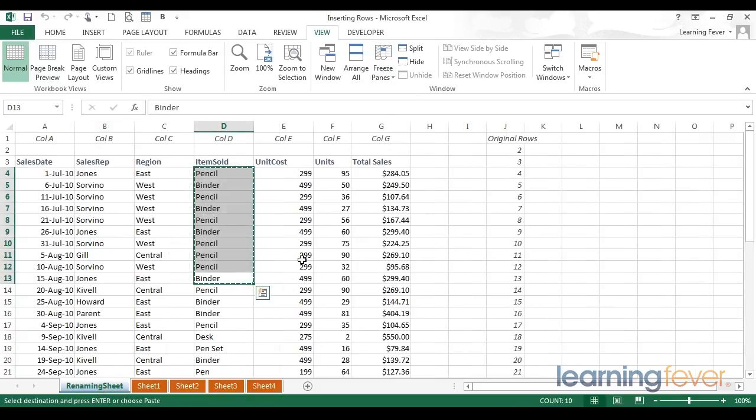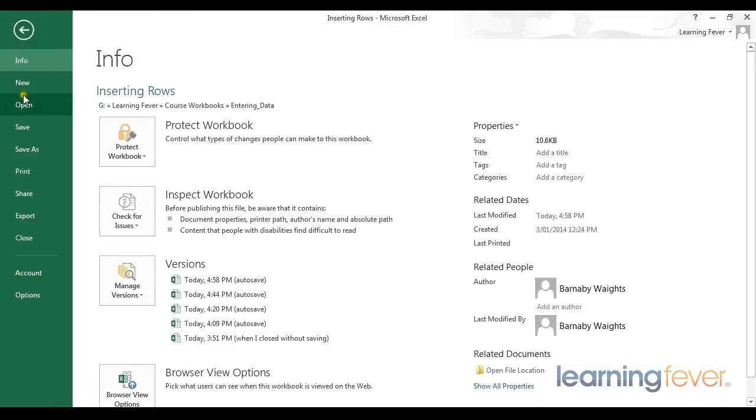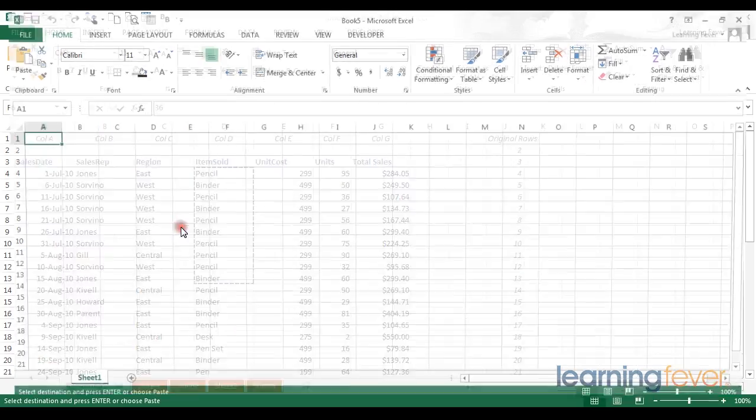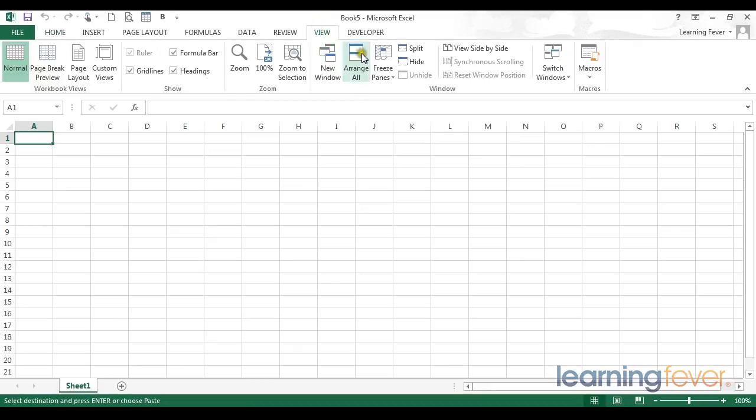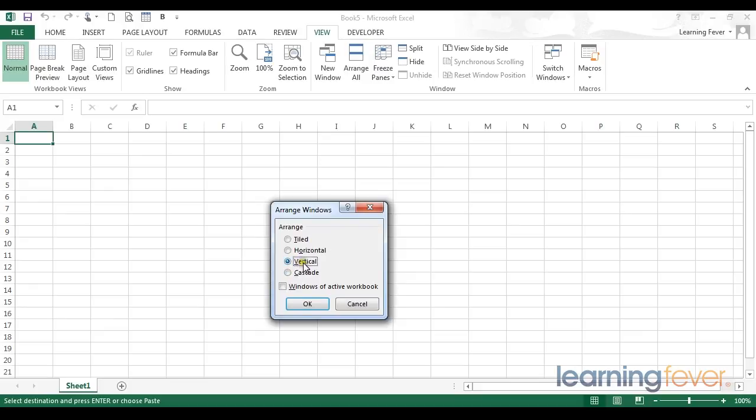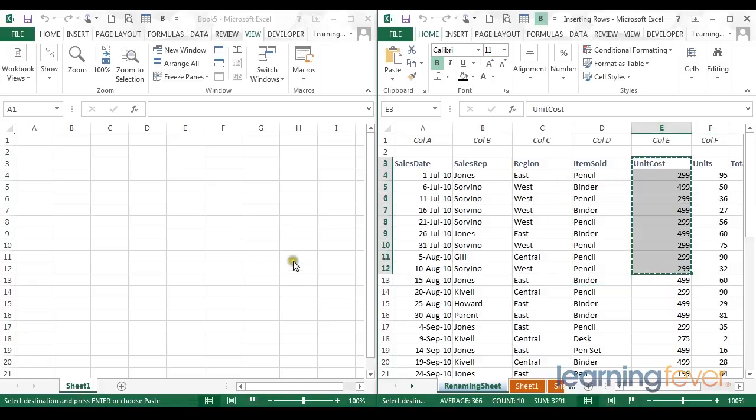Now this functionality of arranging windows can also be useful if you have a different workbook. Let's have a look at how that would happen. So I'm going to create a new book, and this one is called Book 5. Similarly, coming back to my View tab and using Arrange All, again I'm going to leave it on vertical, and we'll now see on the one page my Inserting Rows workbook, on the other page my Book 5. And again, I might want to copy certain parts of the information on this sheet onto my other worksheet.